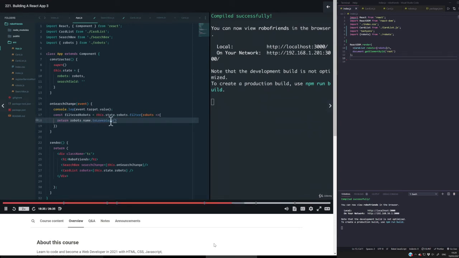And this is good for comparison, so we don't have to compare capitalized or lowercase. And if the name of robots, which is now lowercase, includes, another method that's pre-built into JavaScript, if it includes the search field, and again, we want toLowerCase in case we use capitals or lowercase, it works both ways. And there it is. If the name of the robots in lowercase includes, and this does the comparison, if anything in the string includes the search field in lowercase, well, then only return the robots that return true to this.